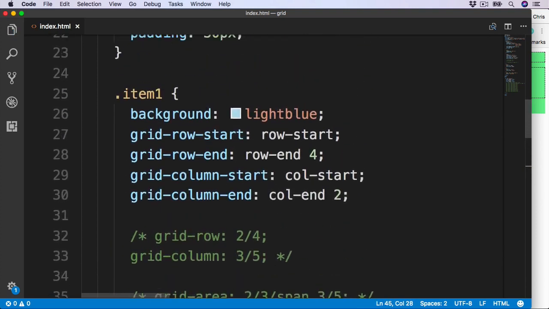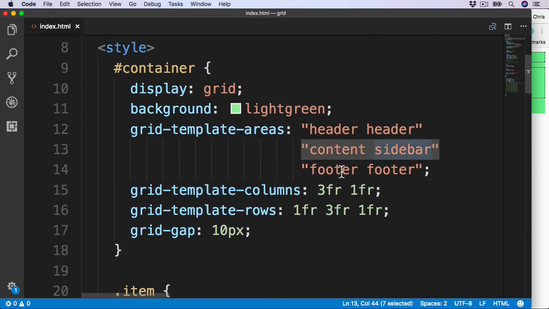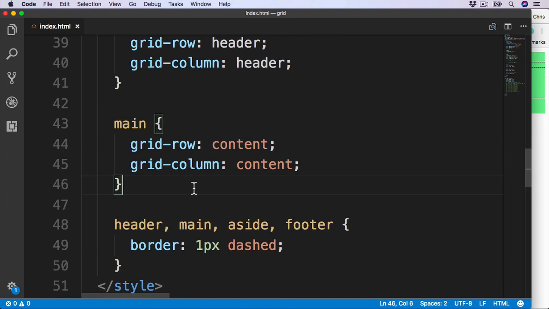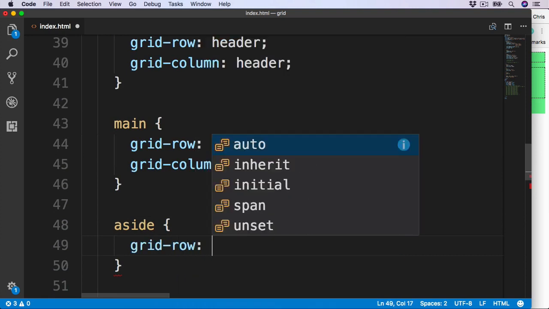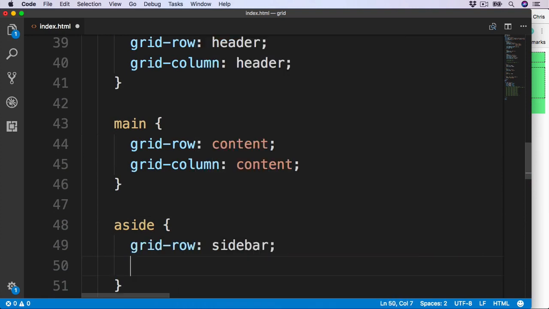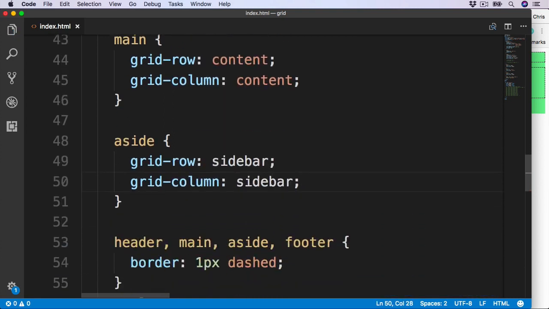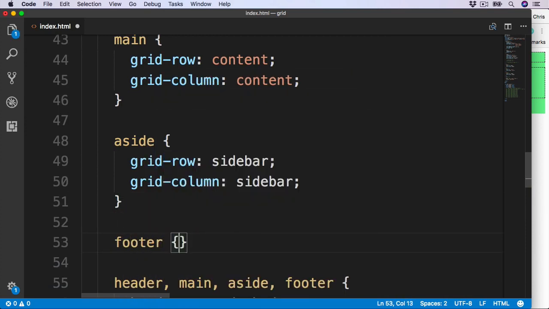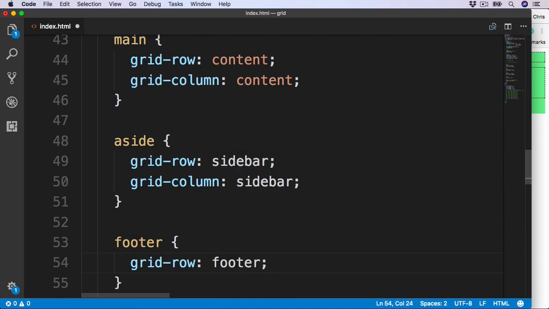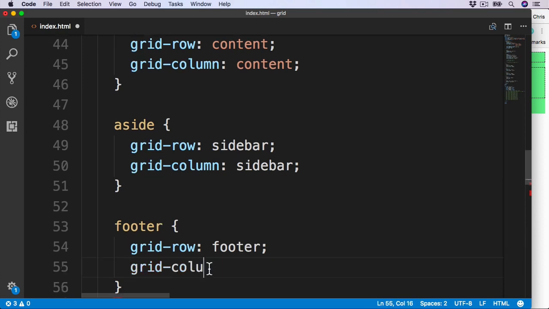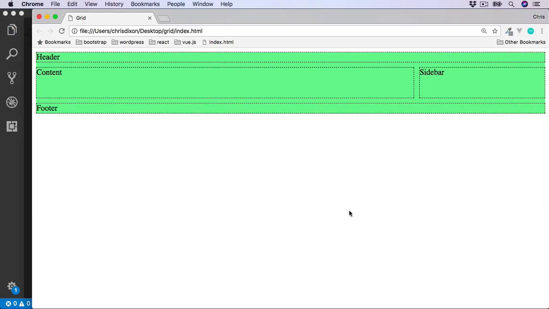We also created an area for the sidebar, and we'll give this a name of sidebar here. So down for the sidebar section, which was the aside element. Just like before, we do grid row and set this to be the sidebar. Grid column, this is the sidebar 2. And then finally the footer area. Grid row, the name of footer, and grid column. And this is the footer 2. Save that and then over to the browser and refresh.